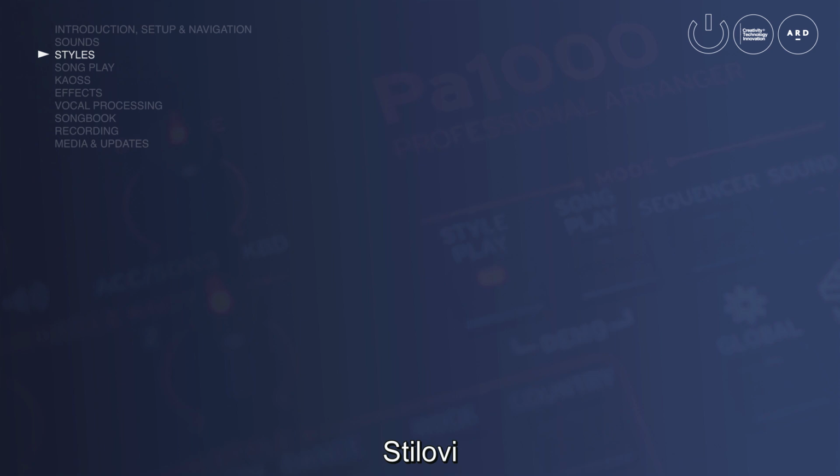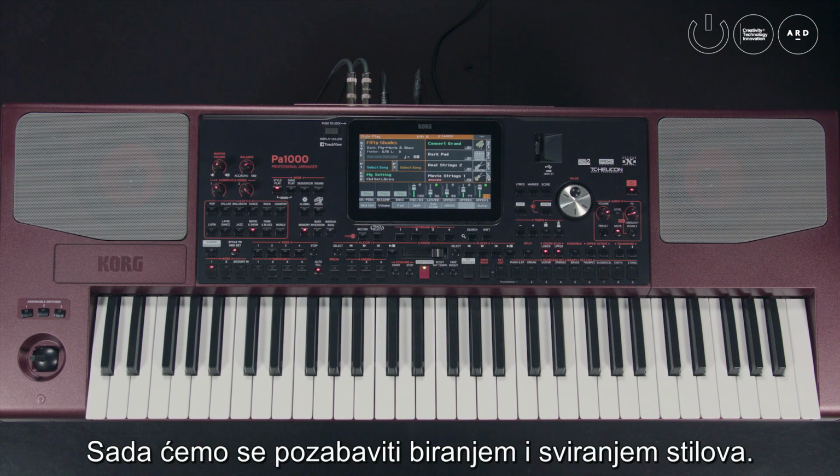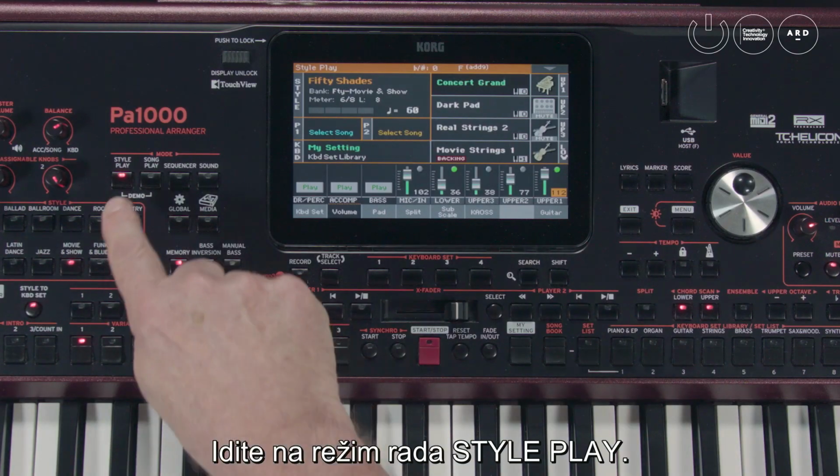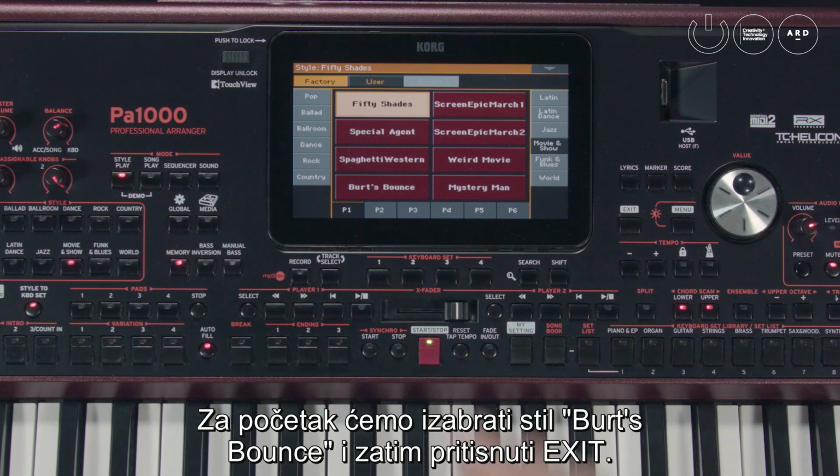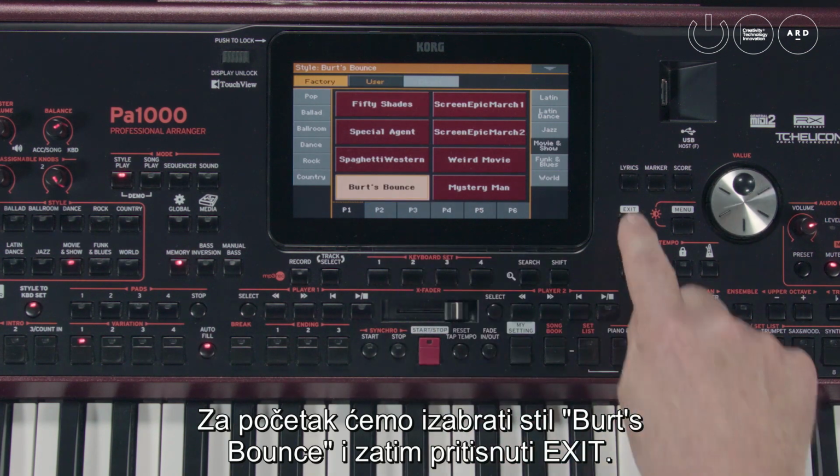Styles. Let's look at selecting and playing styles. Go to Style Play Mode. To select a style, touch the style name and touch the style you want. For now, select Bert's Bounce and press Exit.